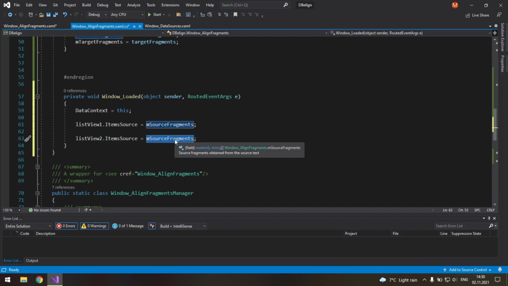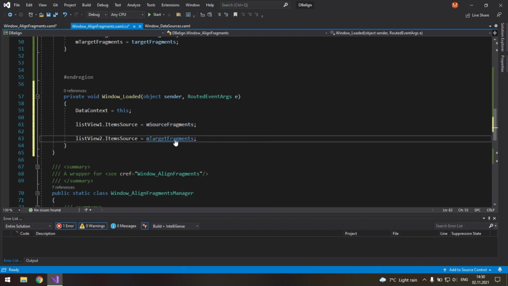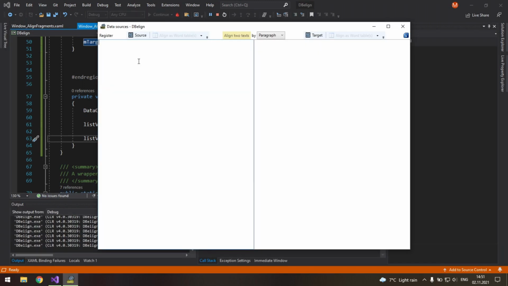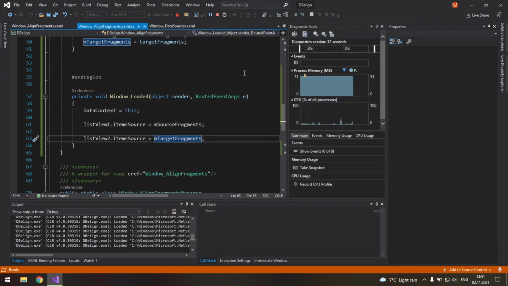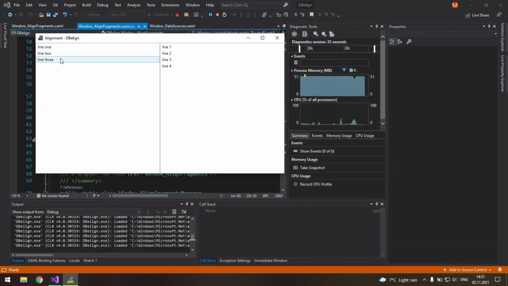But it will be equal to mTargetFragments. Now we can check if they are correctly displayed. Let's input here some test data. Well, first let's use paragraphs, align to text, and yeah, now you see the string arrays are correctly displayed here.